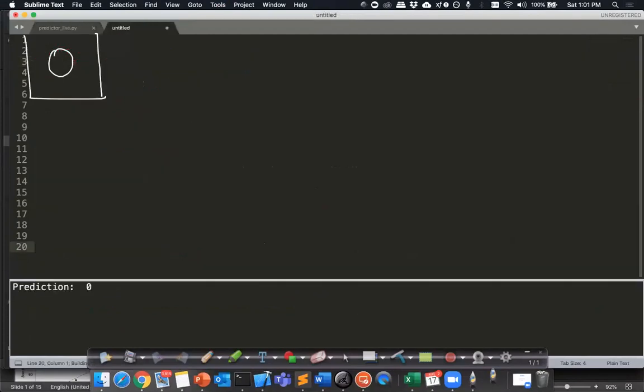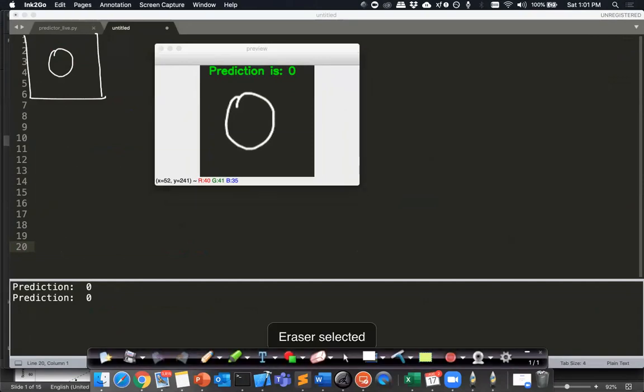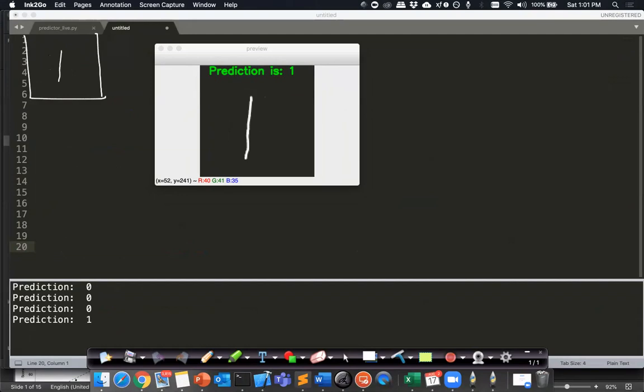Okay, so prediction is 0. Are you guys able to see my screen properly? All right, so prediction is 0. Let's see if we can do 1 over here. Yep, prediction is 1. That is working. If I do a 2, now this is going to be difficult. Let's see if 2 works.